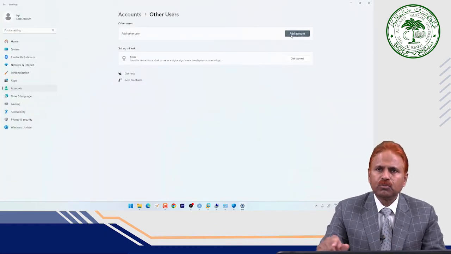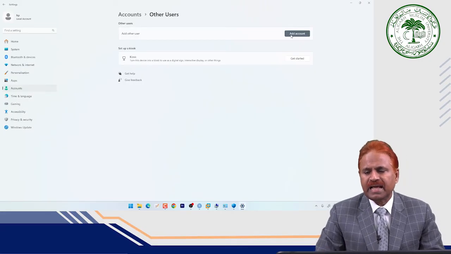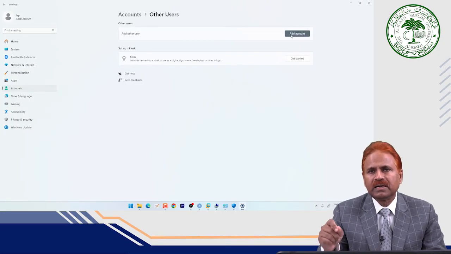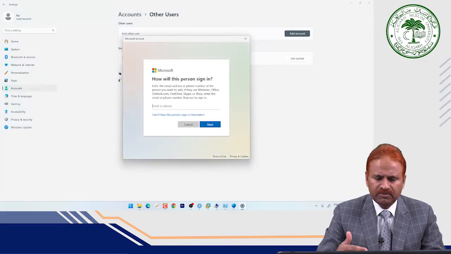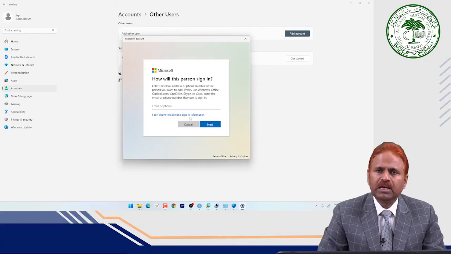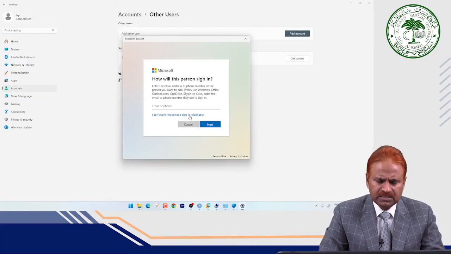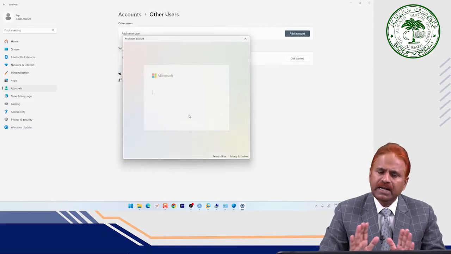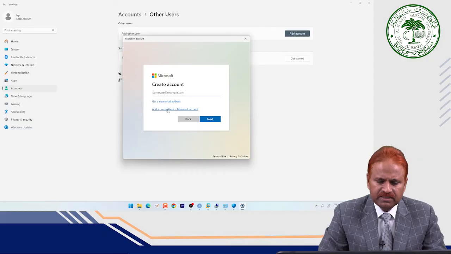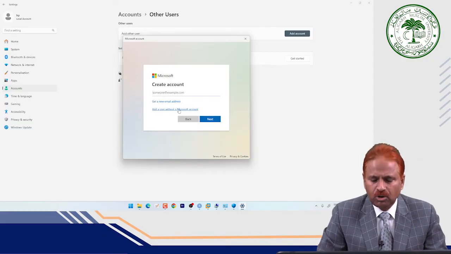In the very uppermost part, you can see here add another user, and you see this icon add account. The moment you click this add account, it will ask certain information from you, whether you have the Microsoft email or phone number. So you will have to provide all these things. If you don't have it, simply say, for example, I don't have this person's sign-in information, and it will allow you to create the account without any Microsoft account as well.